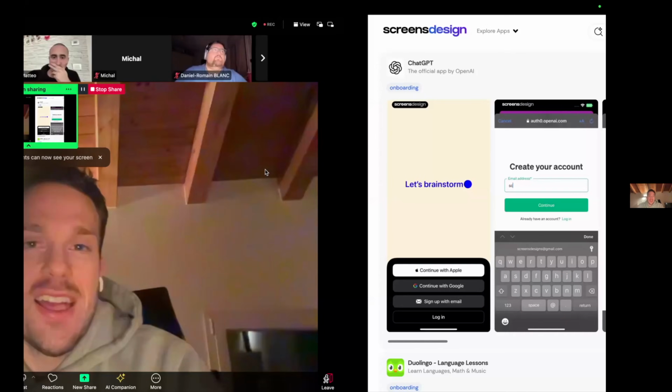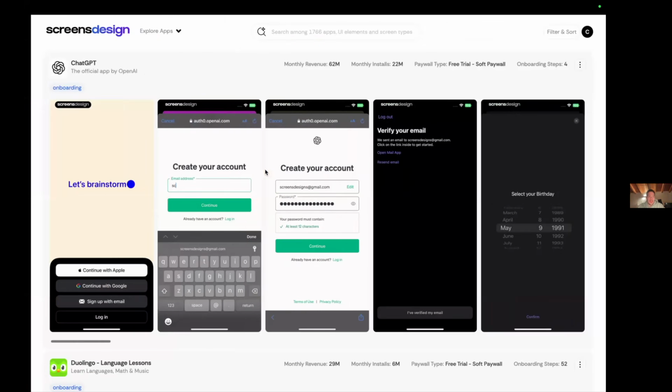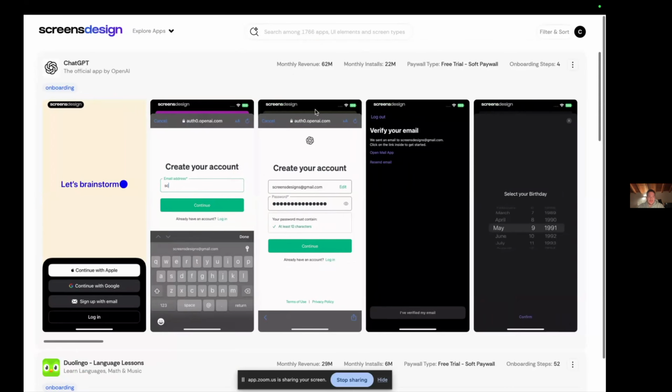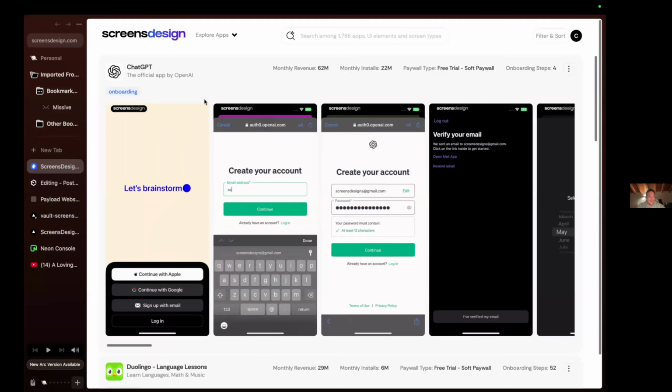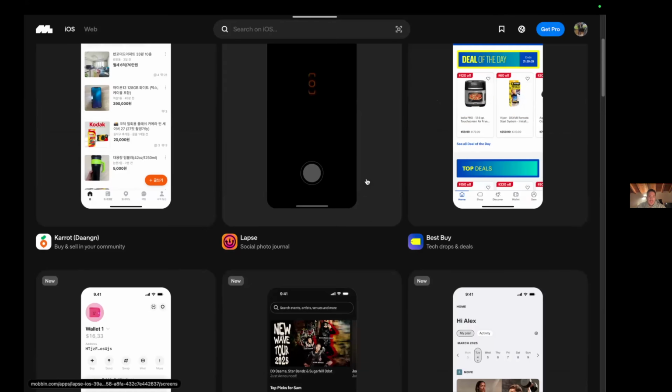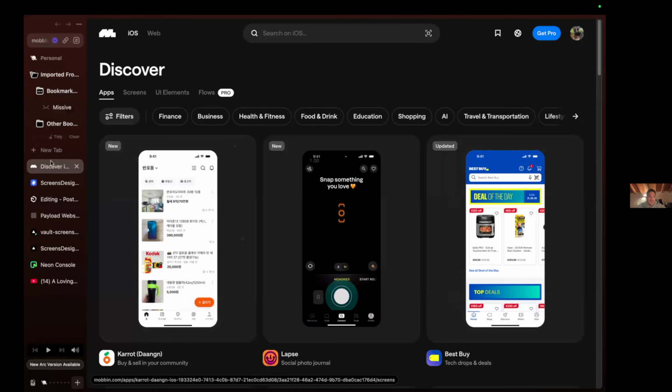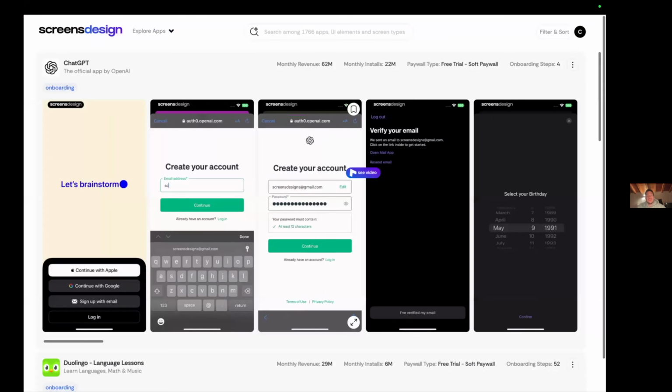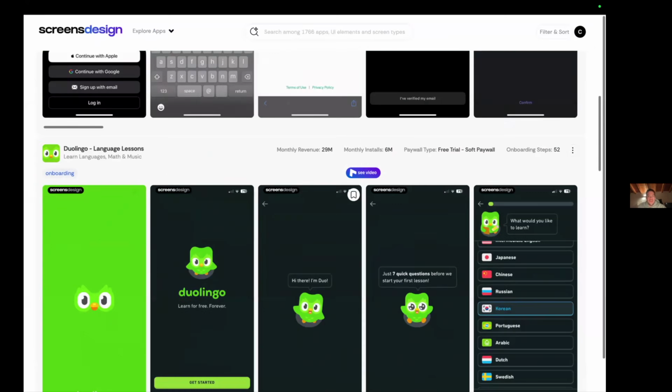Yeah, we see your screen. That's perfect. And I was using Mobin before, and it feels that you can see designs there as well. But the first thing why I like this product and I was happy to jump on it: you have more apps here. We have a lot more apps.